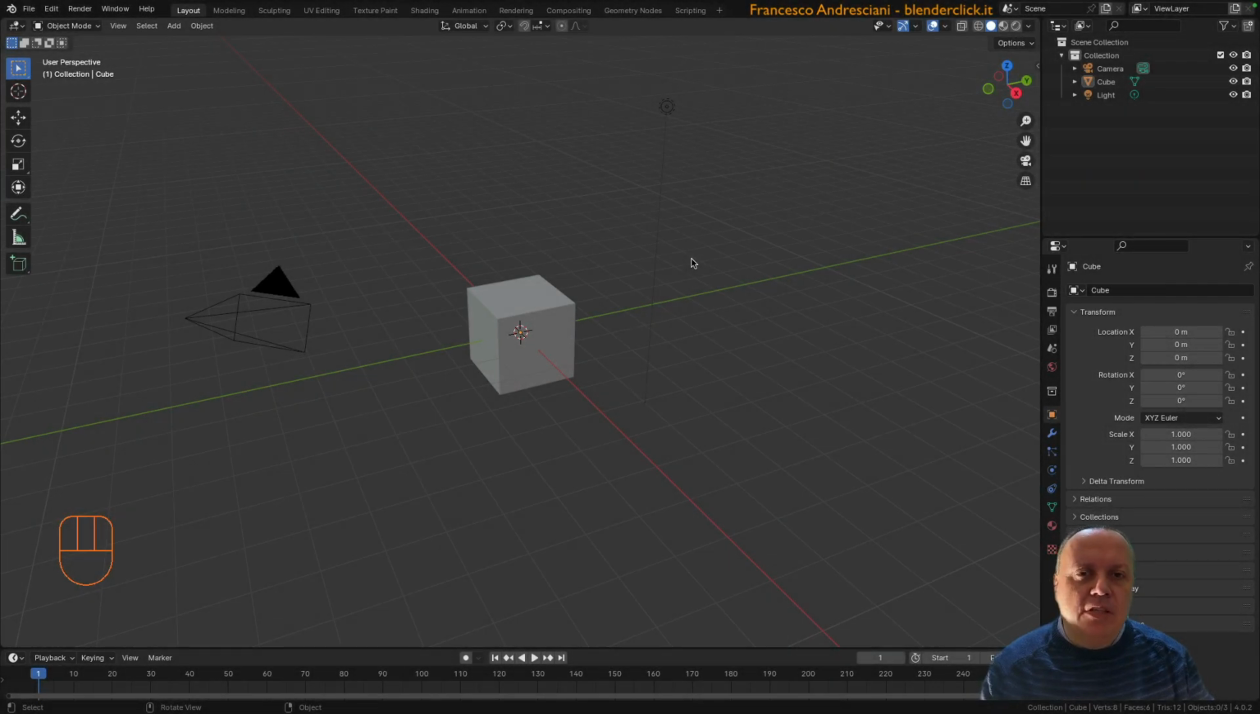Welcome back. We looked together at how to insert and how to manage objects in object mode. What we are going to look at today instead is the edit mode. With this mode, we will be able to go inside our meshes and modify their shape. So not only will we be able to scale, move, rotate our objects, but we will be able to modify their shape from the inside.